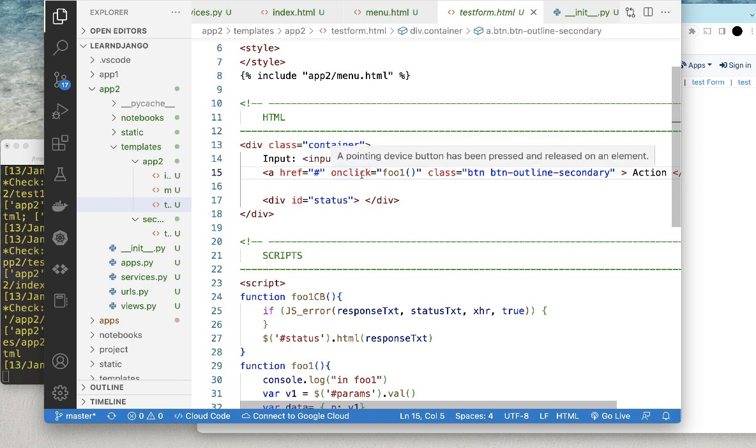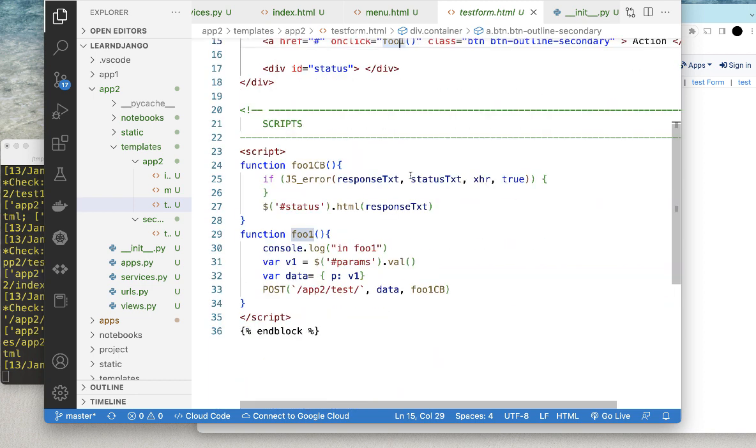And this is a button that shows an action when you click on it. What you're saying is, instead of a link, it will call a function called foo1. So foo1 is a JavaScript function which is simple that I have created right here. You can do other things too. If you take a look at this foo1 here, it does certain things.